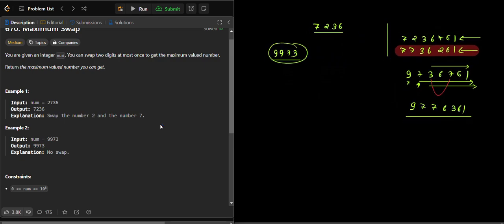If you don't find any digit greater than the digit from index 2, then you will check the next index, and after that you will check up to the end of your number. Now let's put in this test case, 9973. There is no greater digit than the 9.